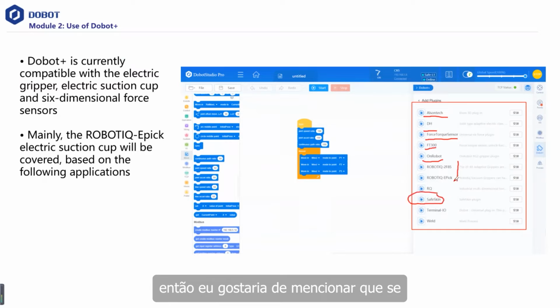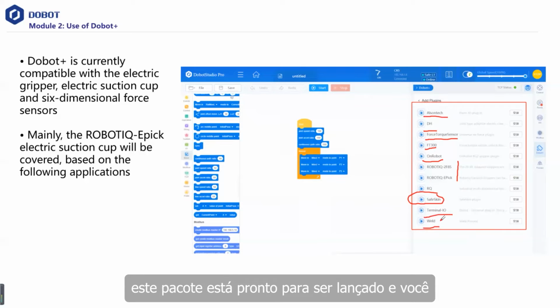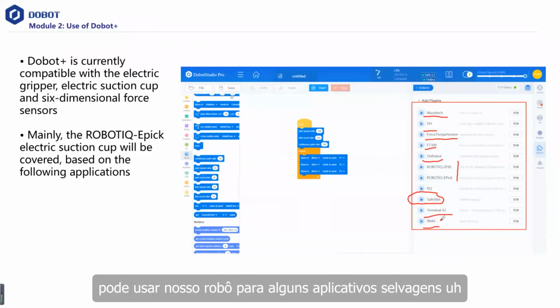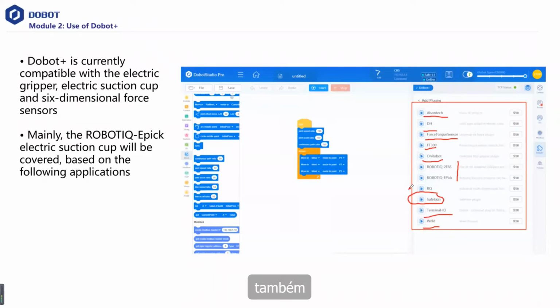I'd like to mention that if you bought the CR robot with safe skin, you also have to install this plugin in the Dobot Plus. Okay, this is the Terminal 9.0 and the Wild package. This package is ready to release, and you can use our robot for some wild applications as well.